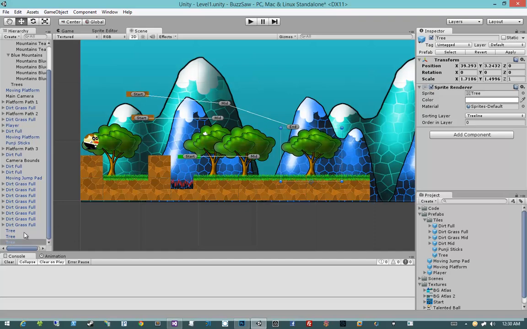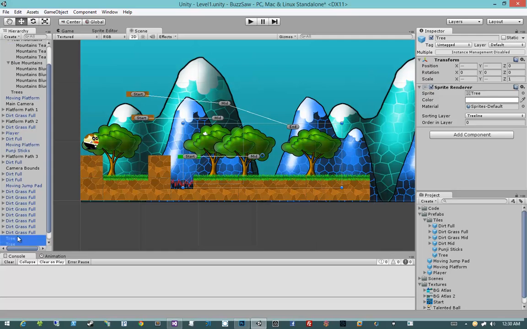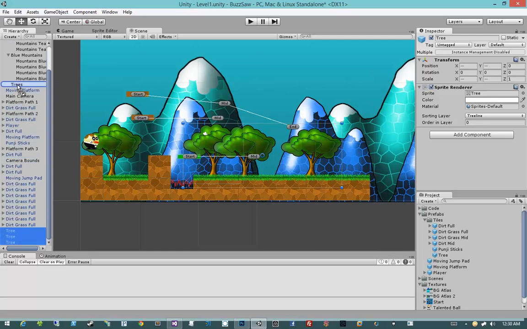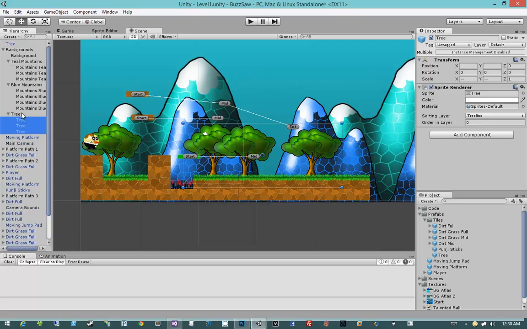All right, just to get some variation. Now, these three trees, I forgot to parent them to my trees, but I'm going to go ahead and do that. So these three trees are now childed to trees. In addition, this tree also needs to be childed to trees.